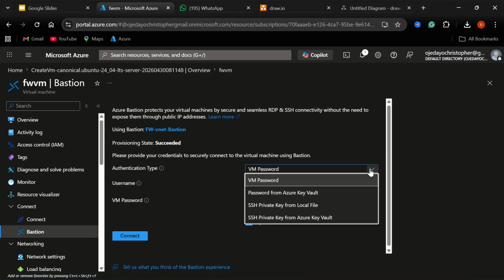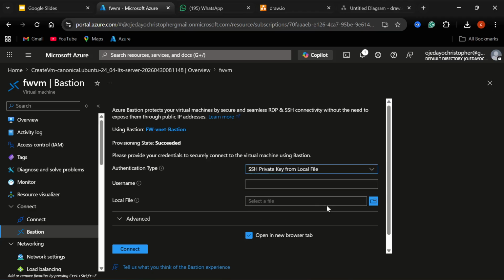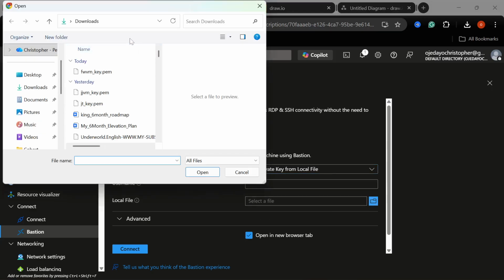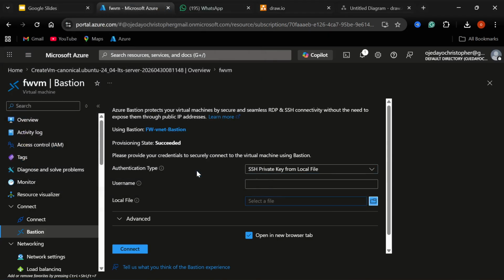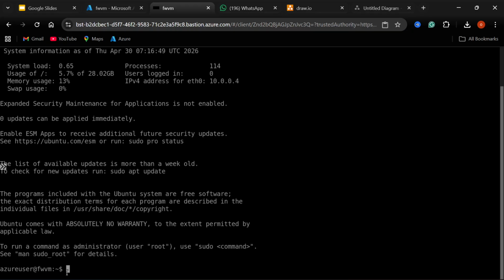So I want to SSH, and my key pair is sitting on my local laptop. So I'll click on local file. I will select the location, pick this, then click on open. Then the username is azureuser. Then I'll click on connect. Allow. And I'm inside my virtual machine.